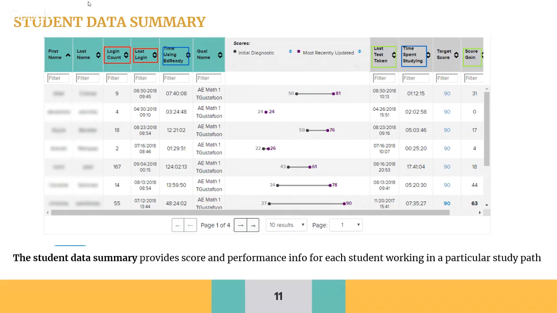And this particular one stands out because it has 167 for a login count. But if you look at the scores, it's gone only from 43 to 61. So you're wondering, what are they doing with 167 logins? So things like that will stand out for you and will help you.